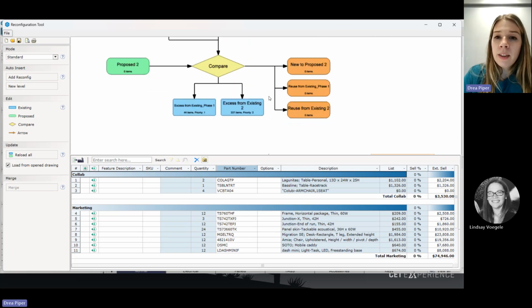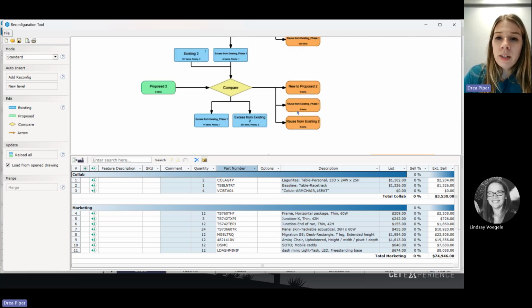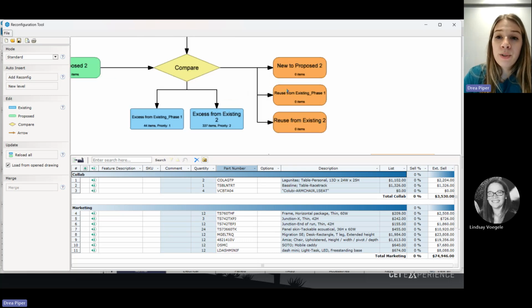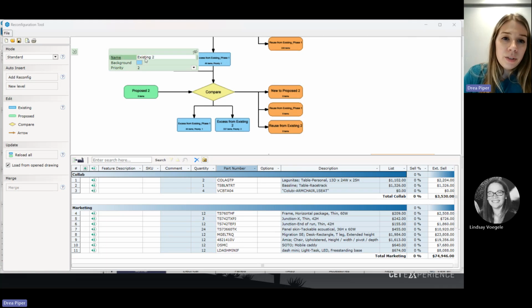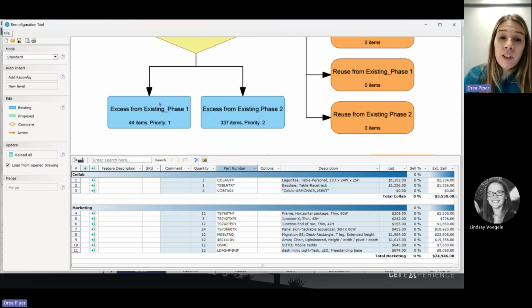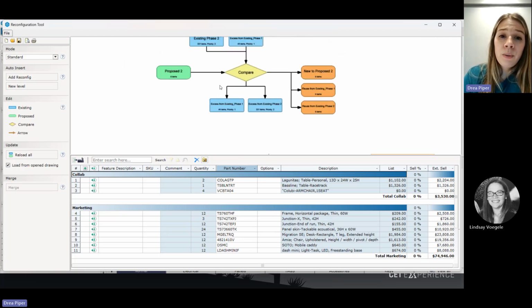You can see too that these have started to add blocks down here because you're going to have reuse from phase 1 and reuse from phase 2. Just rename that real quick. As well as leftovers from both phase 1 and phase 2.